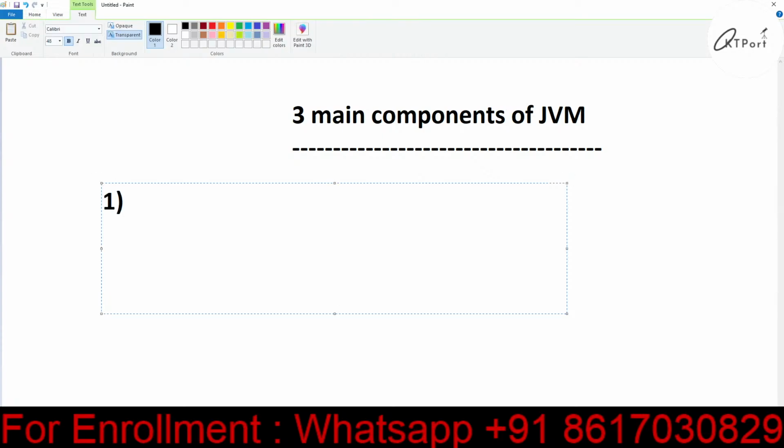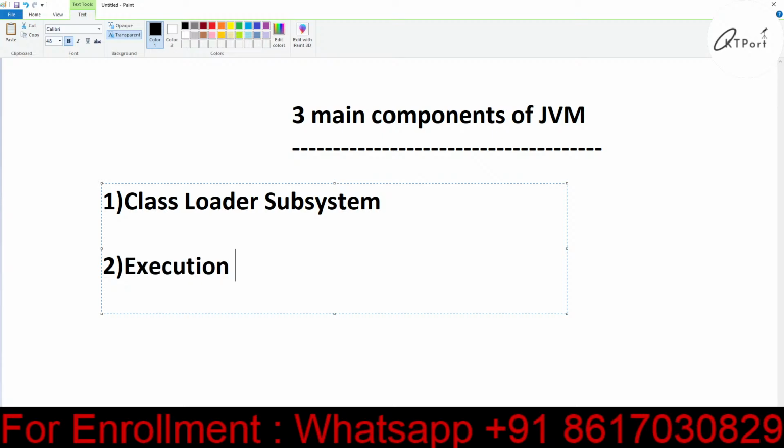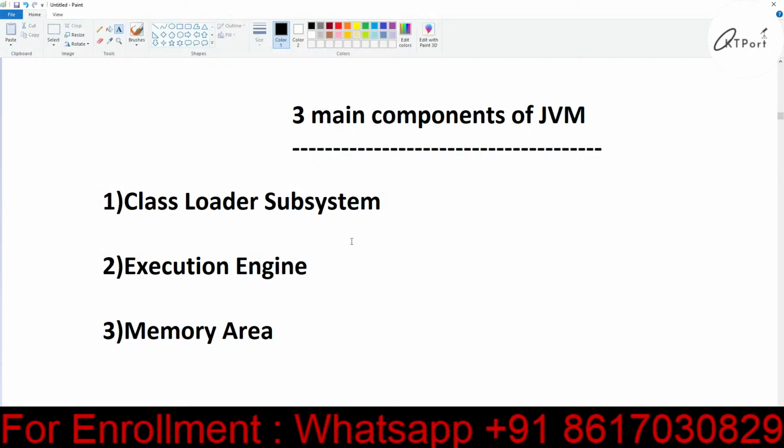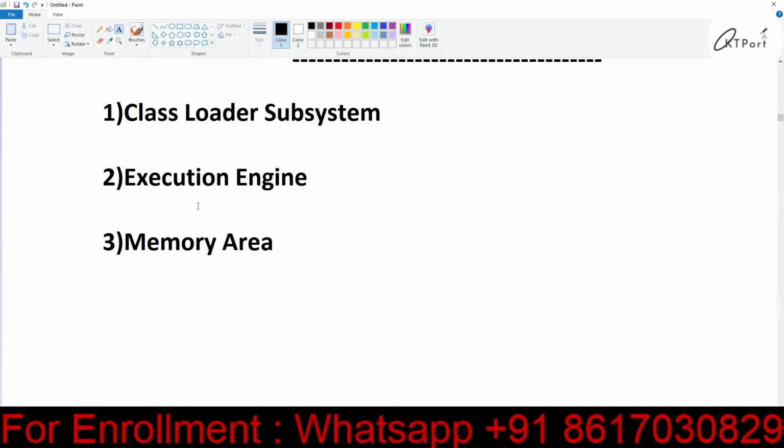Number one component: class loader subsystem. The second component is execution engine. What is the third component? Memory area. So class loader subsystem, execution engine, and memory area: what is the use of each?